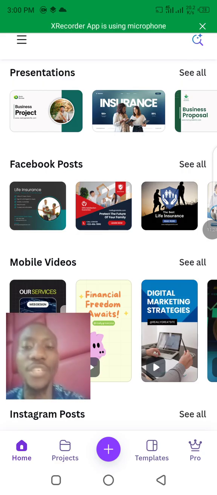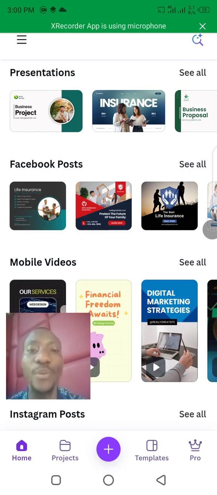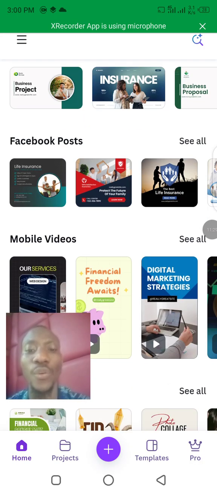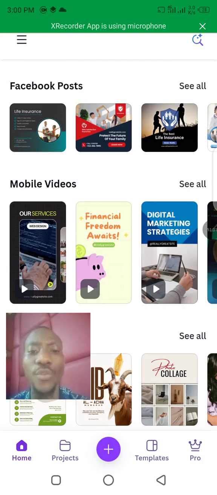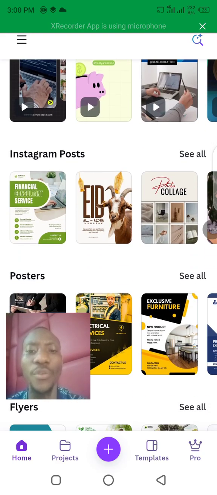As soon as you click on this to edit, everything becomes the way it should be on Facebook. It will just suit. There's also mobile videos, just in case you are doing video for, say, TikTok. This will serve too on the mobile video. The Instagram post, Instagram has a wider post space.